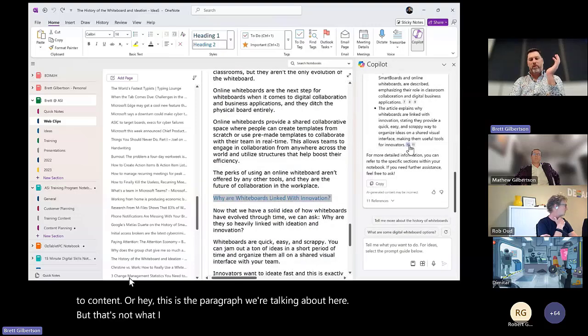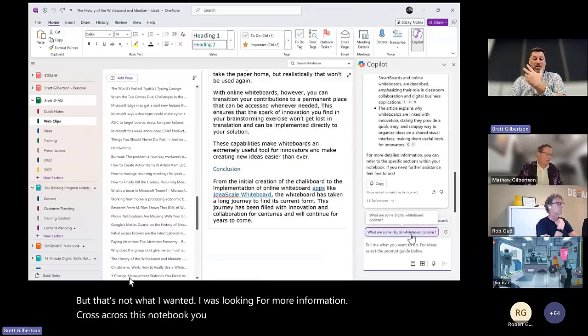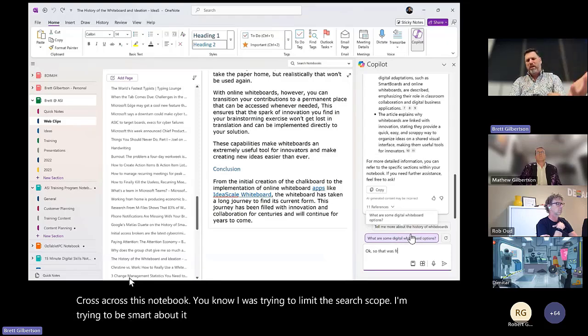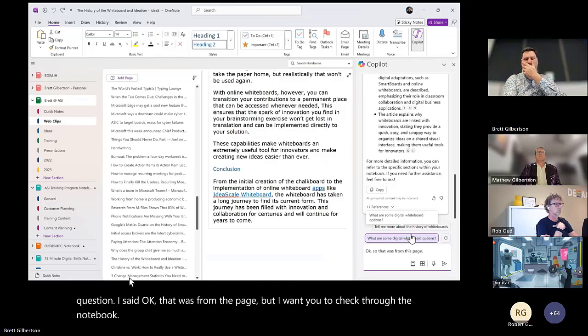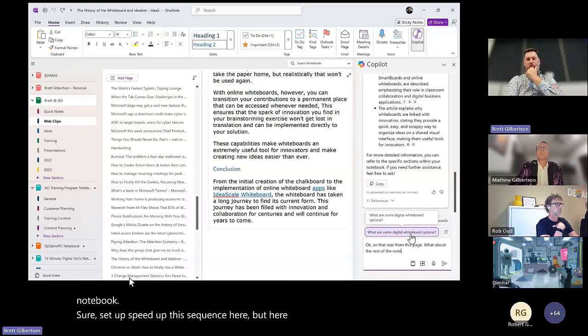I was looking for more information across this notebook. I was trying to limit the search scope, trying to be smart about it, but it didn't really work. So I went back and asked another question. I said, okay, that was from the page, but I want you to check through the notebook. Should have said I'd sped up this sequence here, but here we go. What about the rest of the notebook?